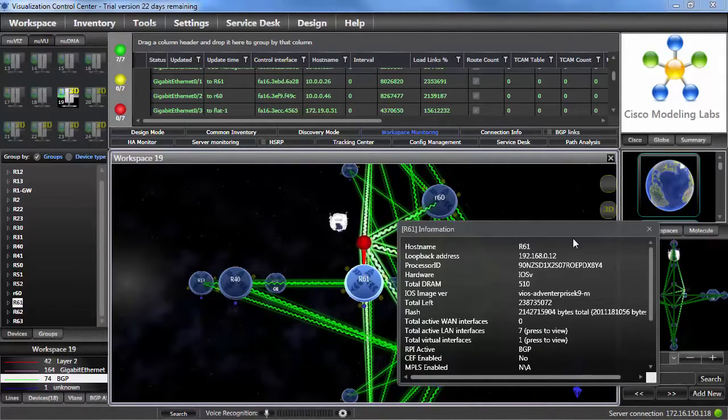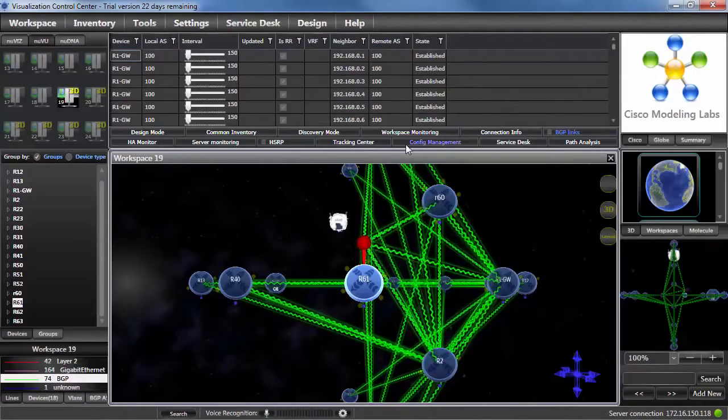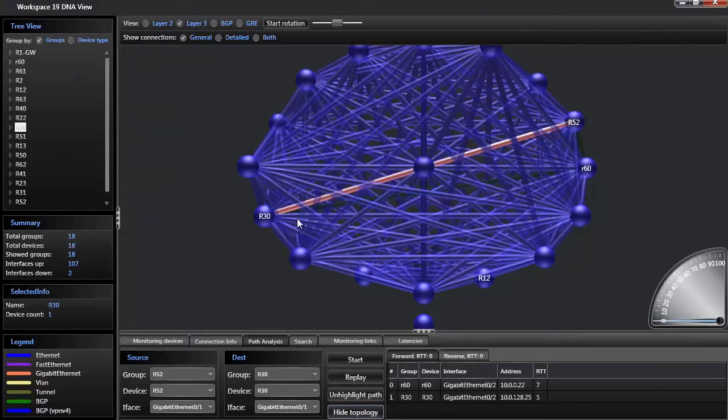There are many other features to call out, such as looking at the BGP links, managing your environment through configuration management, doing path analysis, and looking at the routes that have been taken. Another view that we can take is this DNA view. And the DNA view will allow us to do things like path analysis, and then have a look and see how that path is taken. This is really useful if you want to understand what routes have actually been taken through your virtual network.